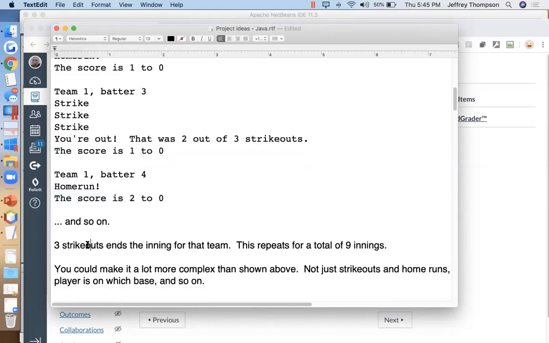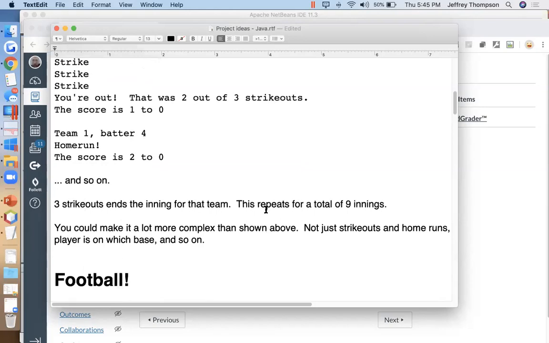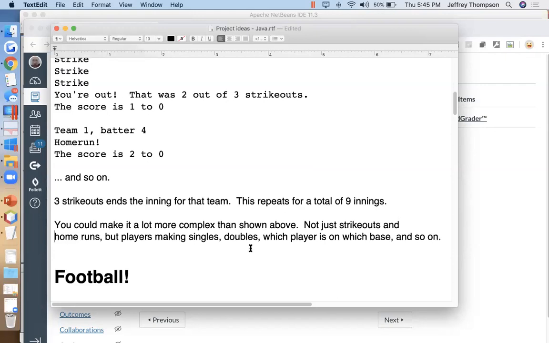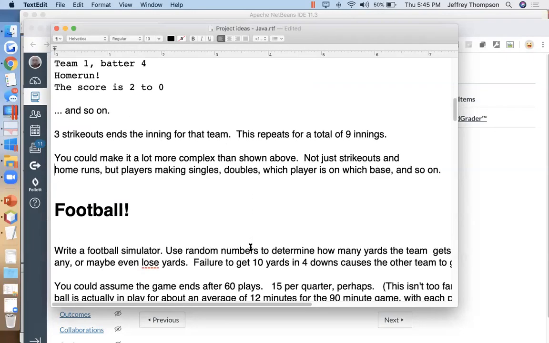So just like baseball, and I'm not a big baseball expert, 3 strikeouts ends the inning for that team. It plays for a total of 9 innings. And so basically, once you start the program, unless you decide to make it interactive, it's just going to run and do all 9 innings by itself. So you could make it a lot more complex than shown above, not just strikeouts and home runs, but making players do singles, doubles, which player is on which base, and so on. However complicated you want to make it.